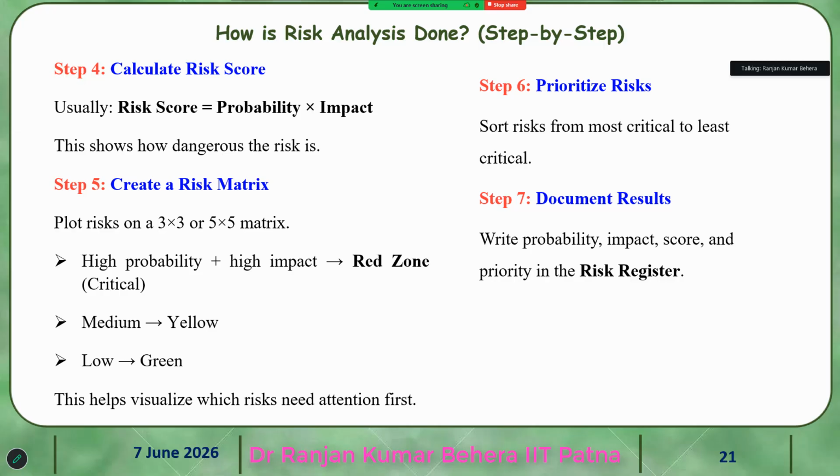Then calculate the risk. Risk score is equal to probability times impact. This shows how dangerous the risk is. To create a risk matrix, plot the risks on a 3 by 3 or 5 by 5 matrix. High probability and high impact are called the red zone.